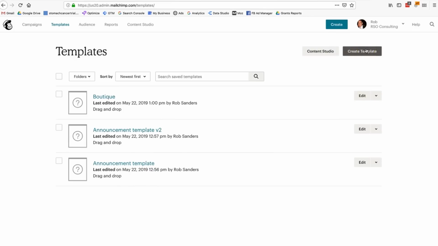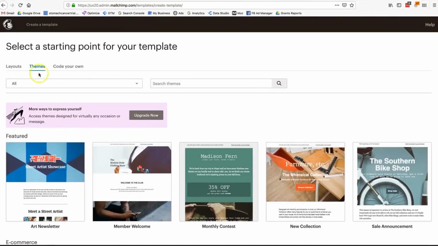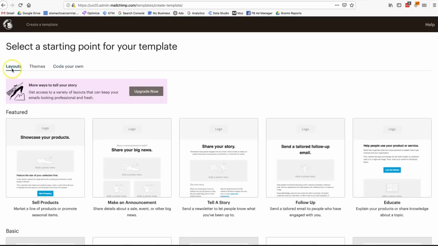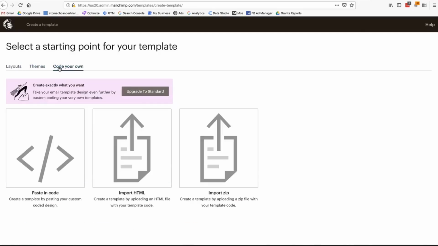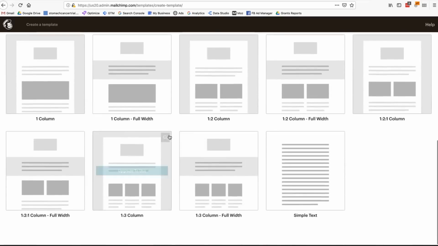Now, if you want to create a new template, just click on the create new template call to action. Again, you've got themes, you've got layouts, or you can even create your own from scratch. You can import another template that you created in another email marketing platform, or you could simply do everything from scratch in HTML. So you have 3 different options here: layouts, themes, and creating a template on your own, either by importing or by creating it from scratch. My recommendation, I like some of the layouts that MailChimp has.